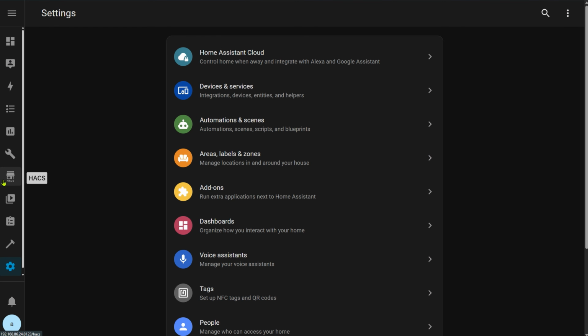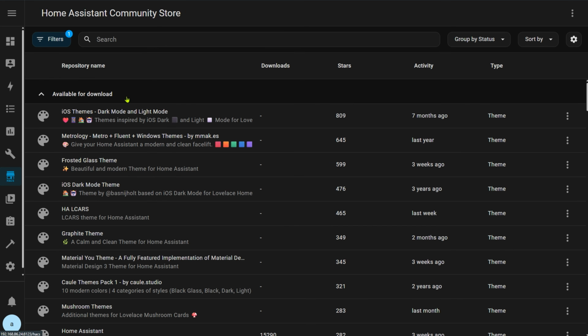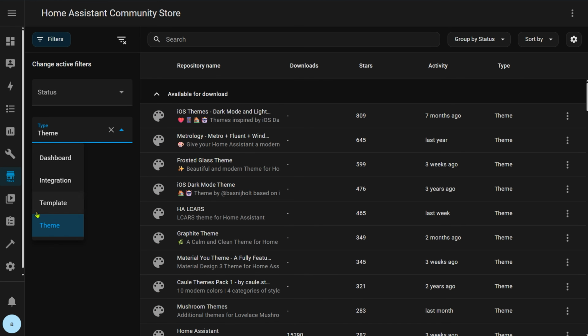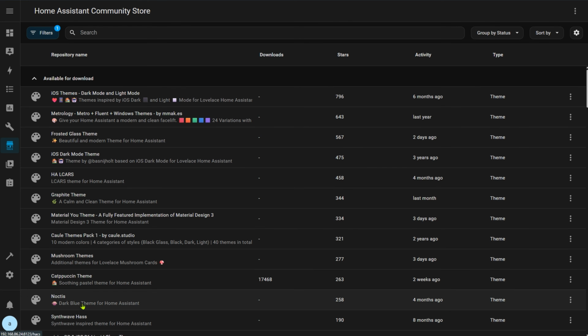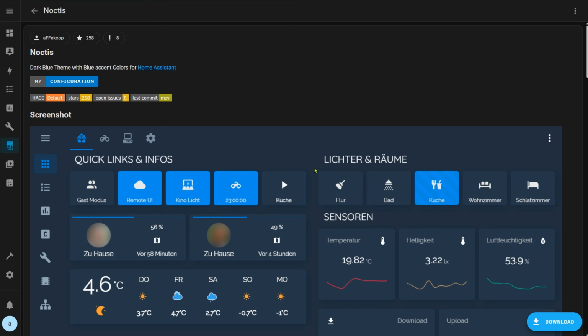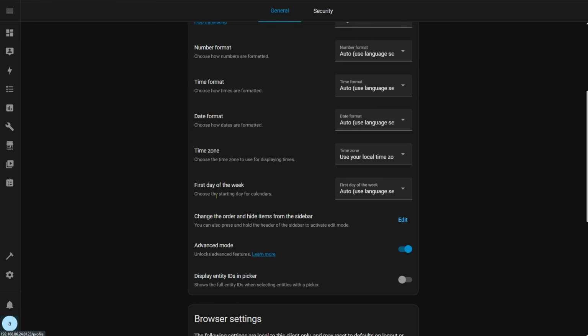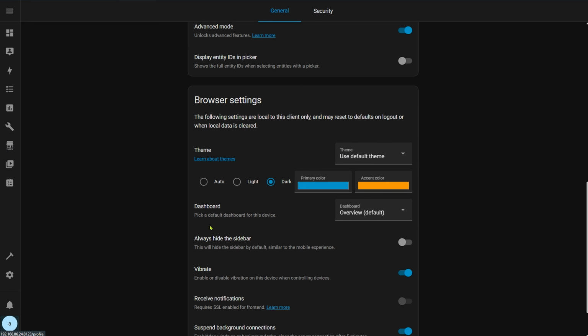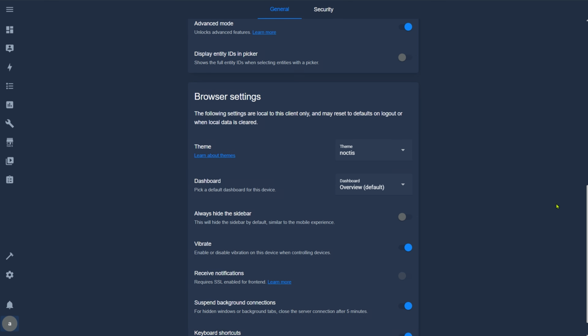Once you've opened HACS, change the filter type to theme, and then scroll through the available themes. I like this one called Noctis, so let's click that and then click download. Now that it's installed, we need to refresh our browser or close and reopen the app if you're using that. Once refreshed, click the profile icon down in the bottom left of the sidebar, scroll down to browser settings, and in the theme dropdown, choose the Noctis theme that we just installed.